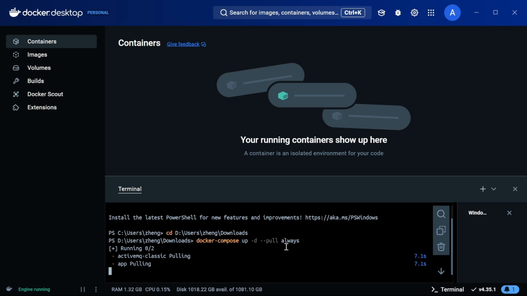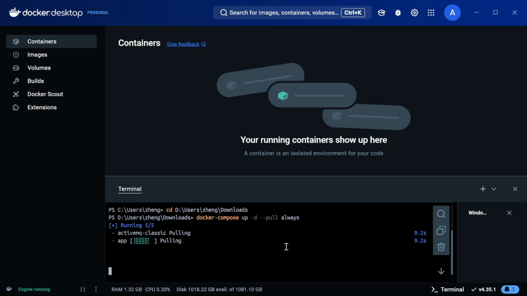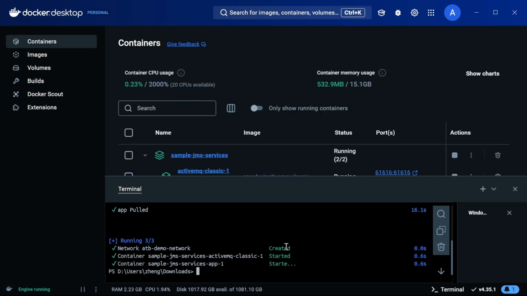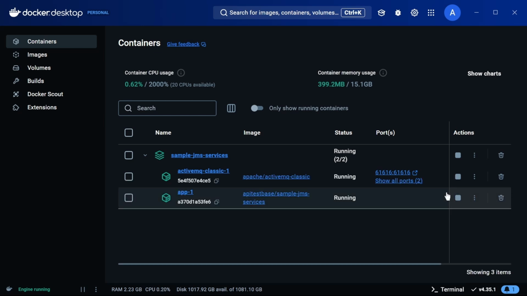It takes some time depending on your network speed. As we can see, a Docker project, sample JMS services, is started, which contains a running ActiveMQ container and a running JMS application container.